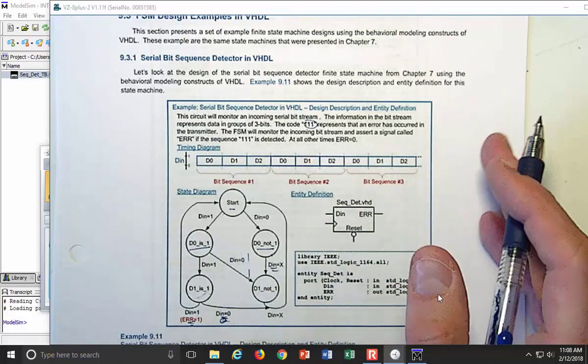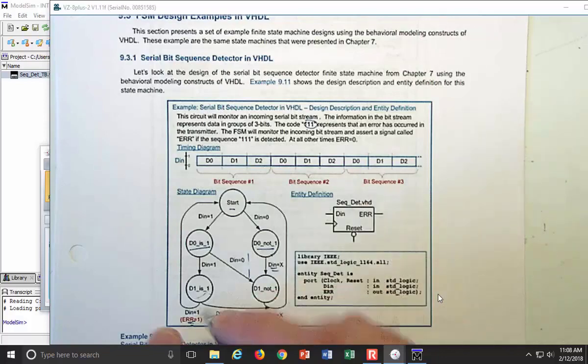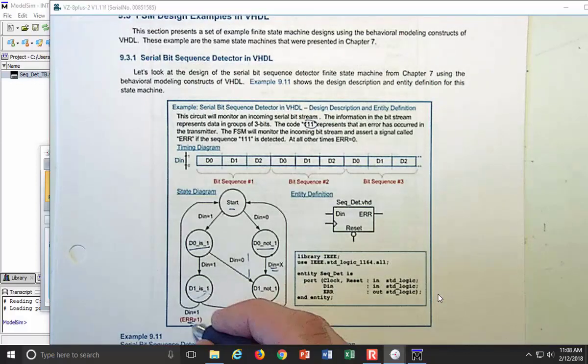Now, the way that you draw the state diagram is that in this situation, you're only going to write down when error is asserted, and you assume anywhere else error is equal to a zero. So that's why you only see it right there.